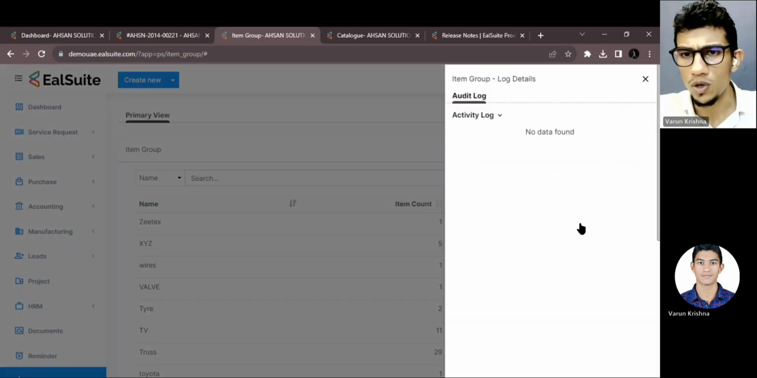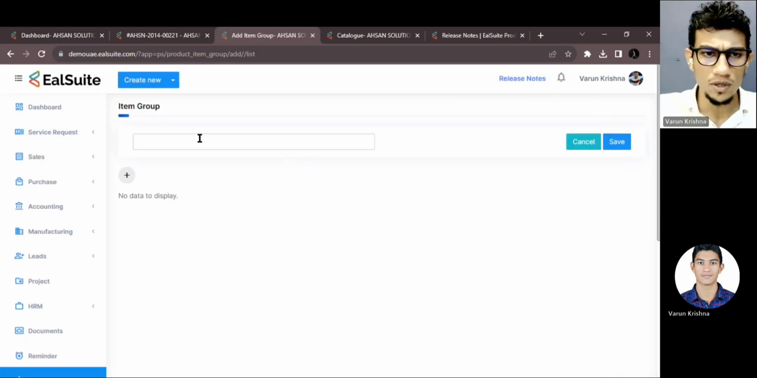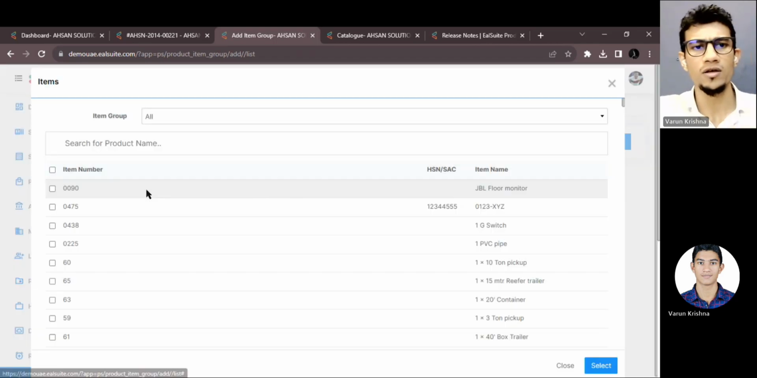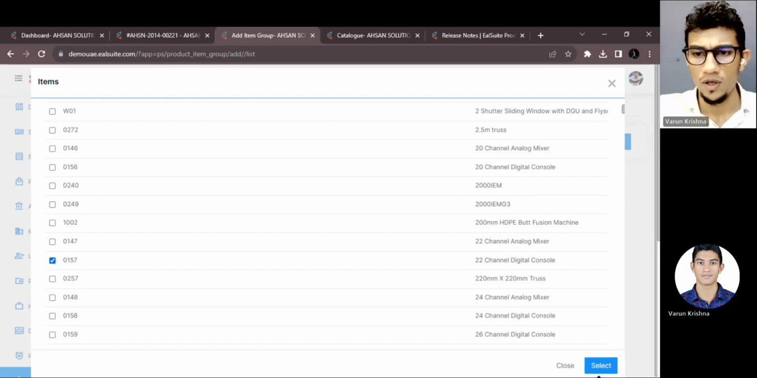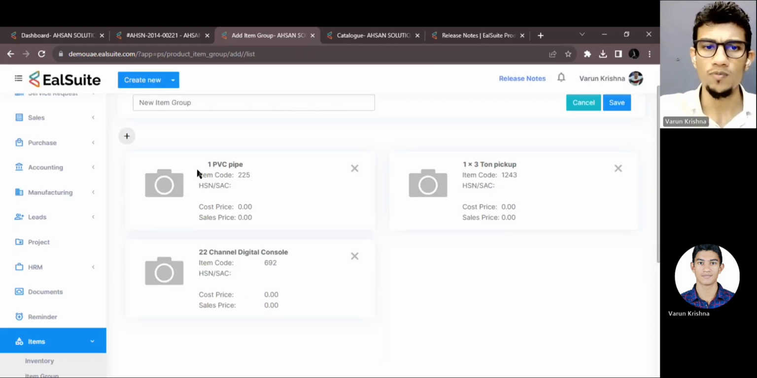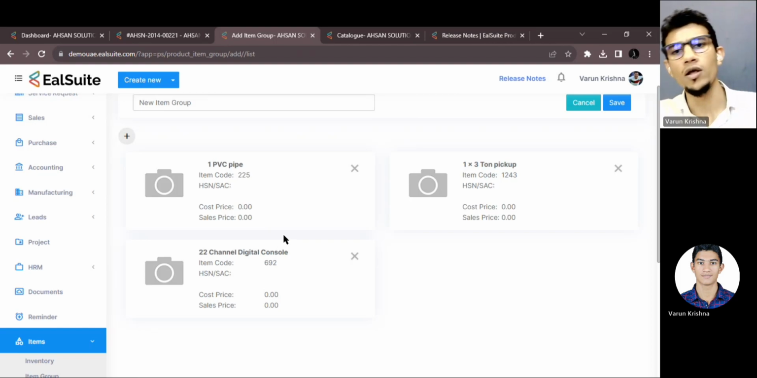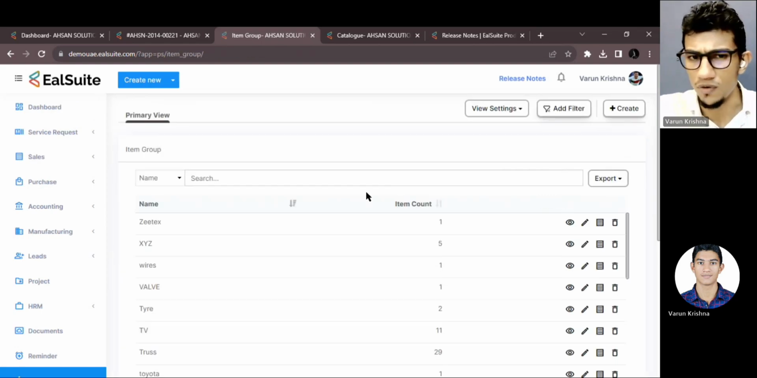And let's take a look at this one. Still nothing. So what can we do? We can go to the create option and choose new item group. I'll be adding a few items to it. Yeah, I'm adding 3 items to it. So I have one PVC pipe, 1 into 3 ton pickup, and 22 channel digital console. Right? The cost price and sales price, while creating this particular item or while importing it, we haven't mentioned this value. So it stays like this, and we can click on save.